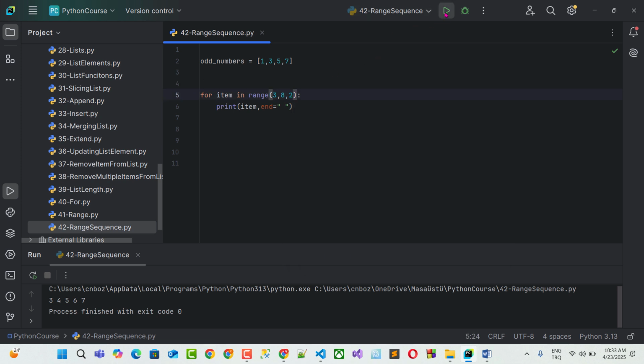So if I run it, you see the first value is 3 and then 5 and then 7. It increases 2 by 2 because I set it here manually. I write it manually. So this format, the range start, stop and step format, gives us great flexibility when generating sequences.